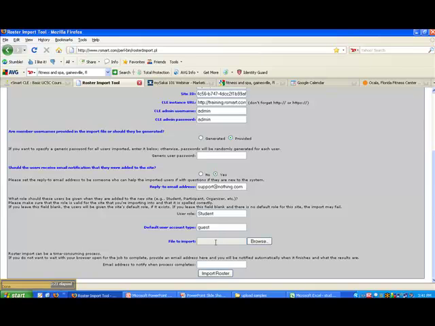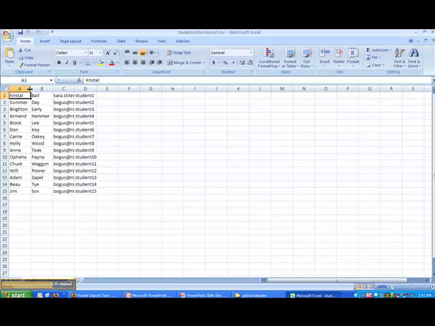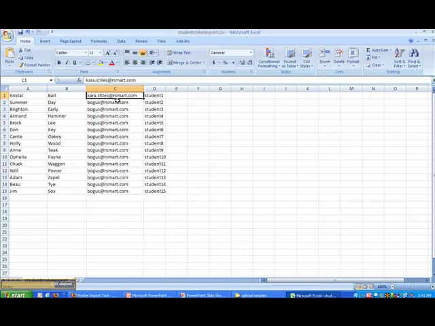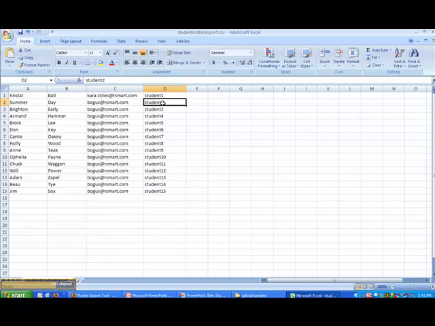Your next step is to select a file to import. The file should be in CSV format. You can create one in Excel, and it looks something like this. The first column has the user's first name. The second column has the user's last name. The third column has the user's email address. And the last column has the user ID you'd like to give the user. It might be a good idea to just copy the email address column into the user ID column so that the users can log in with something that's familiar to them, their email address.